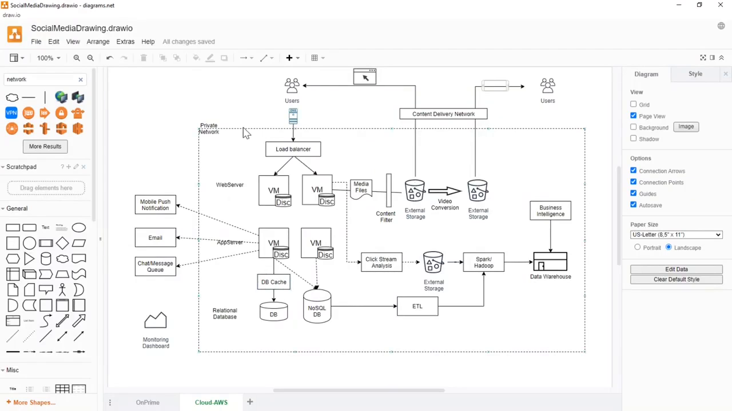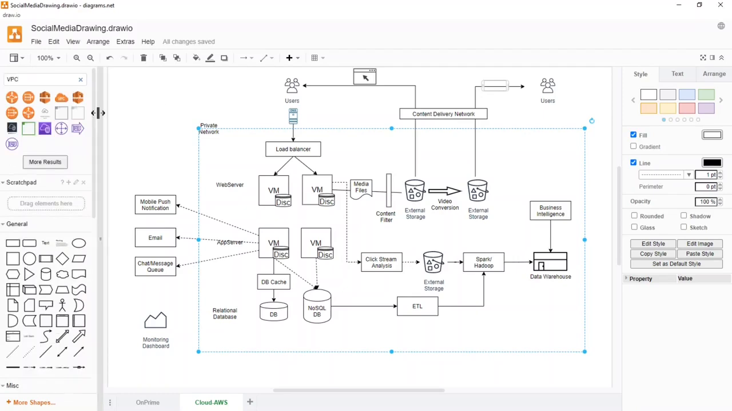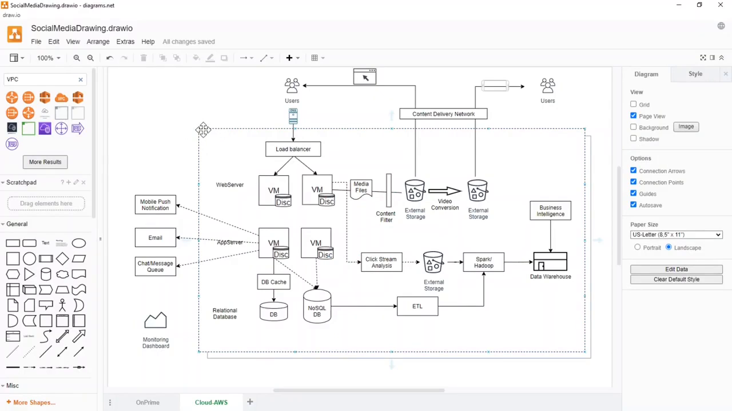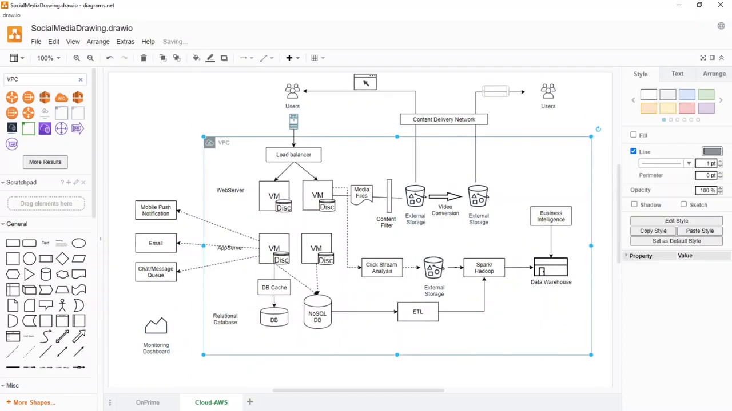Okay, so let's start with the private network. For a private network, the similar concept in an AWS cloud setup is VPC. So let's replace it with VPC. Next thing is VMs, our physical machines. We have VMs at the web server as well as at the application servers. The corresponding thing in the AWS world is EC2 machines.